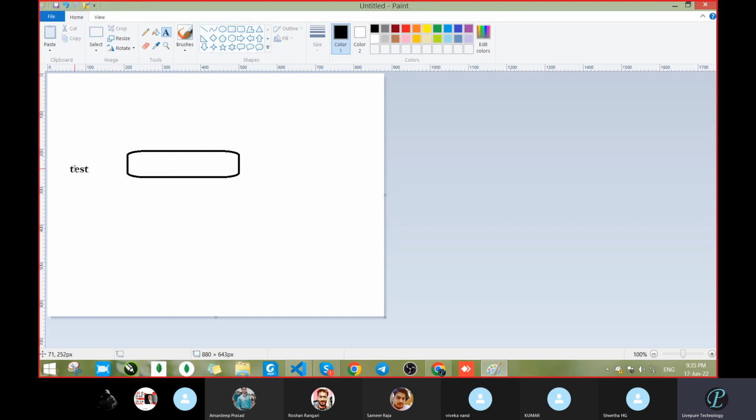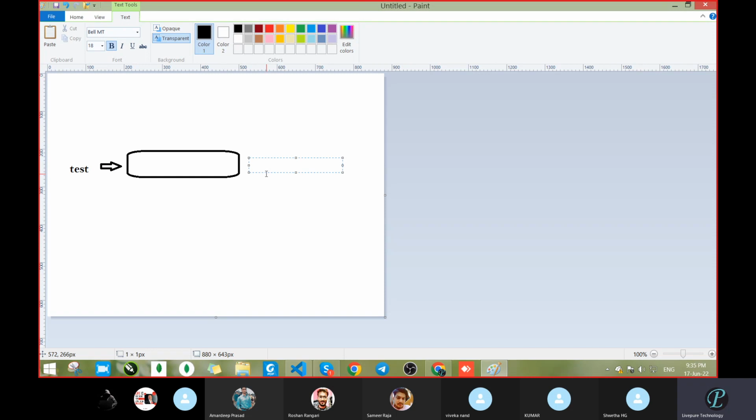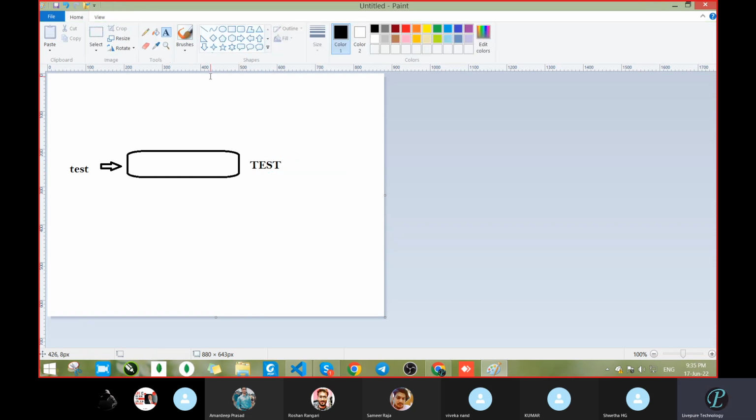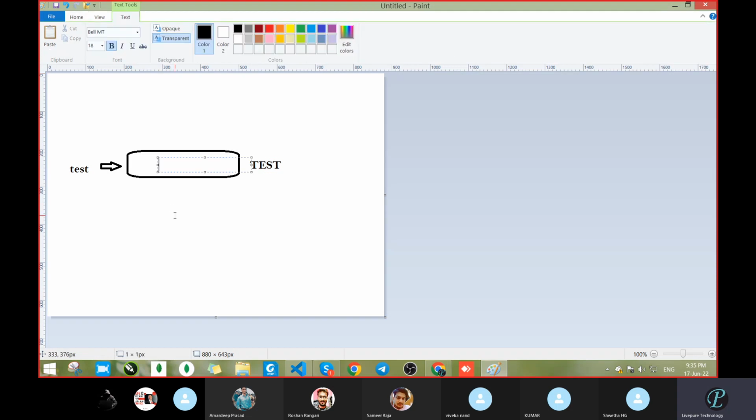The text is written as the input. But I want this text in capital letters. So what will happen? Here we will get the text converted, and how will it get converted? Here we will apply the pipe. Apply what pipe? Uppercase. Got it? We will apply the uppercase pipe.